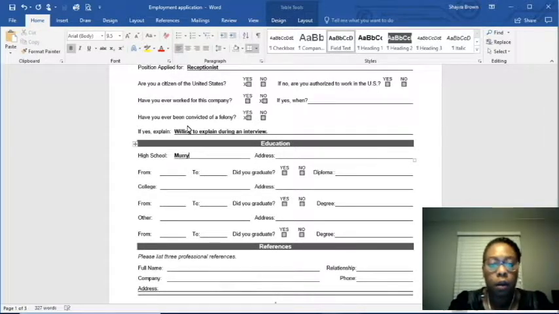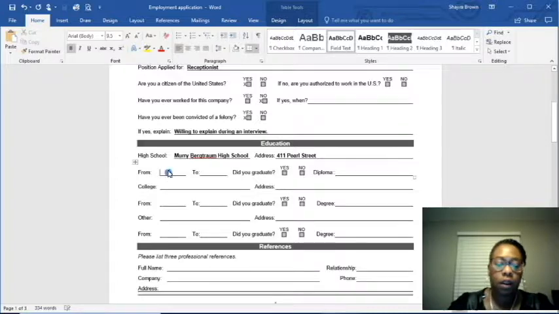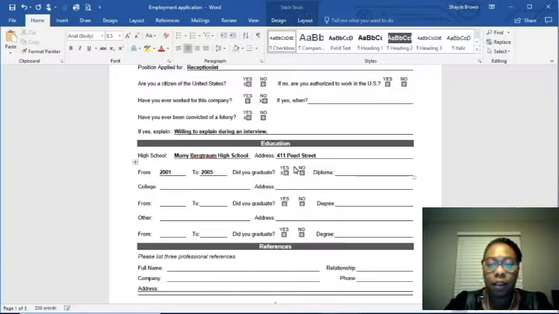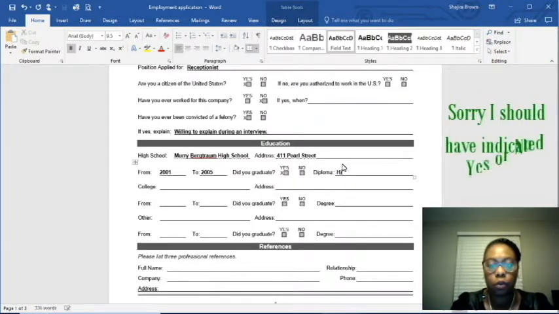So we're going to put our high school. So I'm a Mary Bertram person. I think I spelled that right. It's been a while. But I know the address, 411 Pearl Street. And whoever this is, they were there from 2001 and they graduated in 2005. I was not there during that time. Did the person graduate? Yes, they did. Diploma, high school diploma.